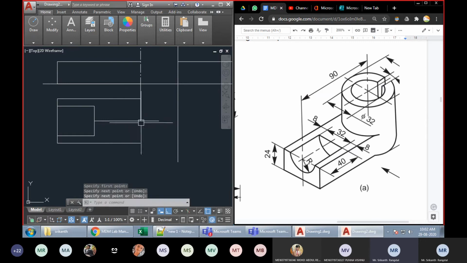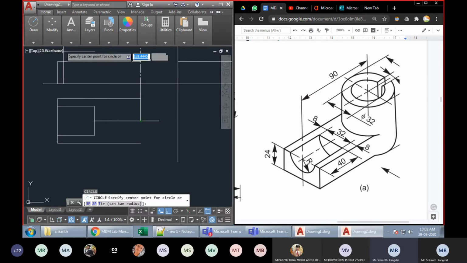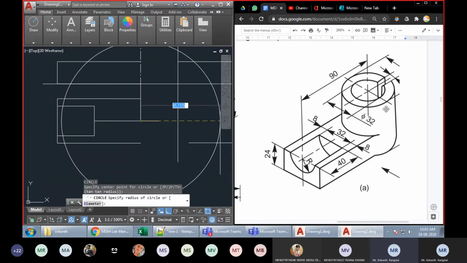To get the circle, you have to get the intersection point of these two. So I've just drawn a temporary line to get that, and using this point as center, I can draw the circle. First, I can take circle from here also. Just here. Now, what is the diameter of the circle?